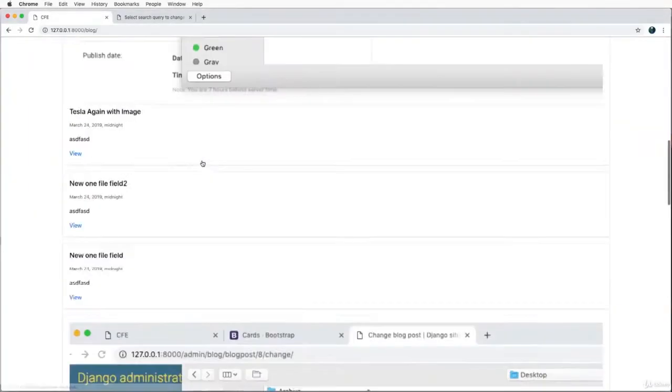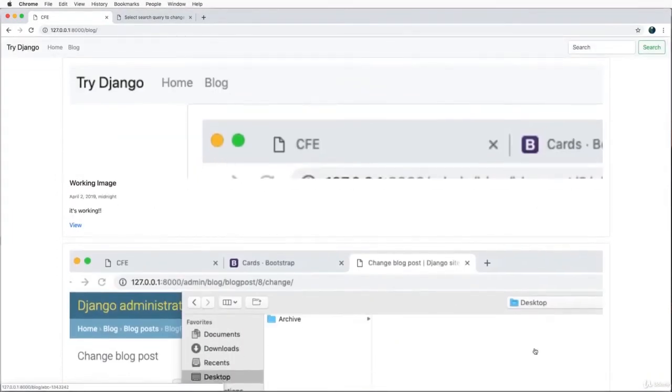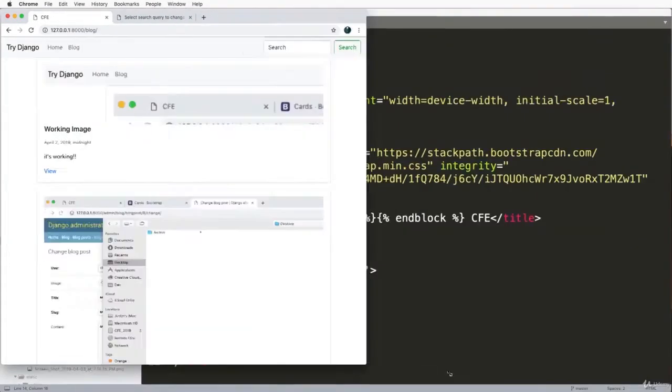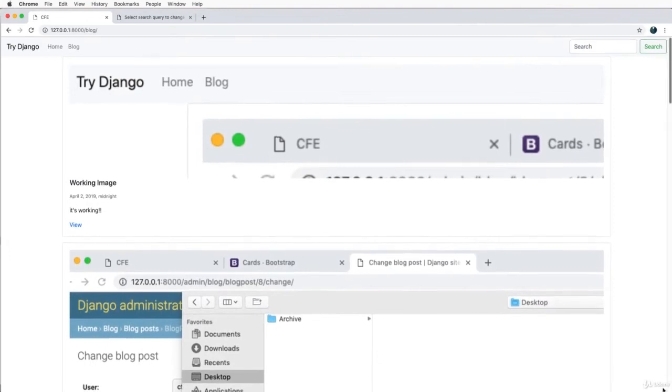Now, when we look at this project, it does look pretty simple, right? It's responsive and all that, thanks to Bootstrap, but it doesn't seem like there's that much going on. And certainly there isn't that much going on, but it's definitely the foundation for everything else that you could build with Django.